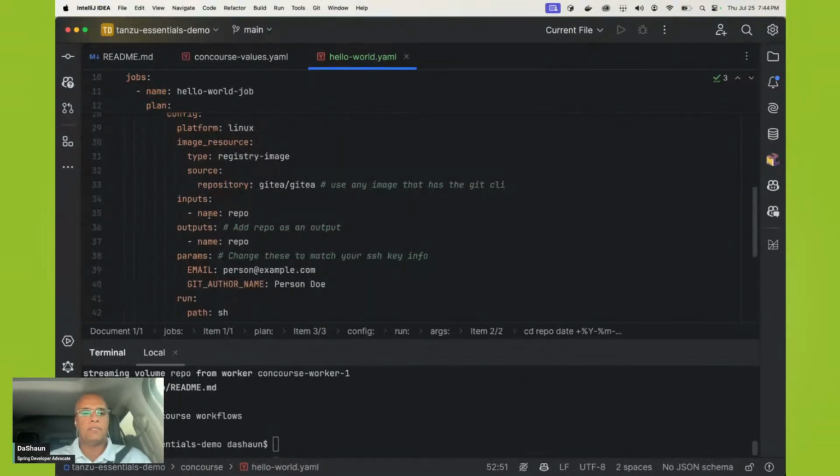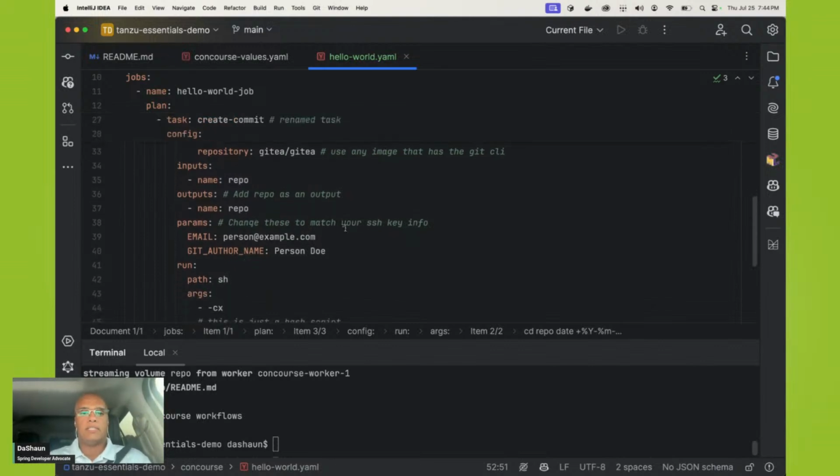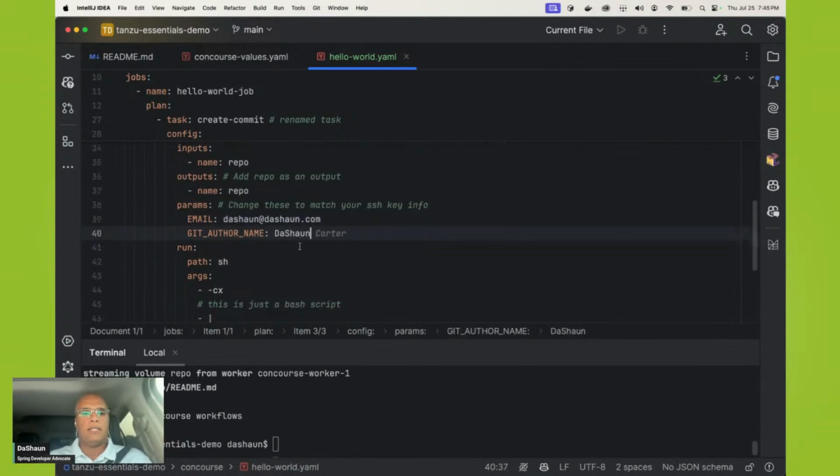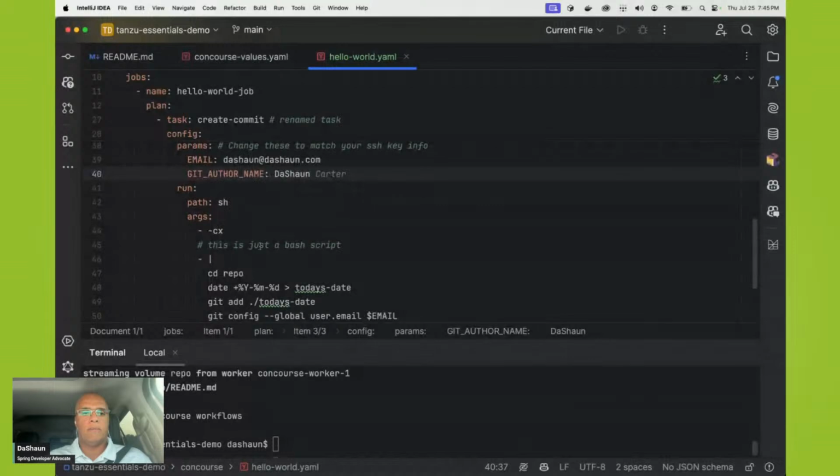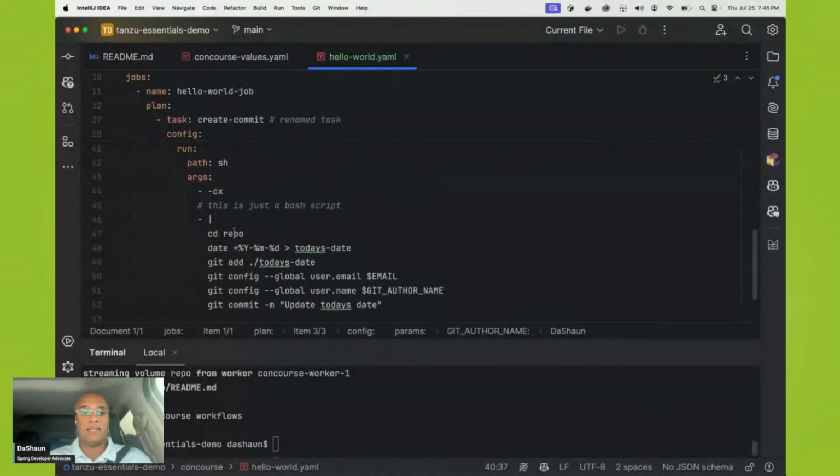And inputs, it's going to grab from the same repo. Output, it's going to output back out to that same repo, this commit. Change these to match your SSH key info. My name is Sean. It's nice to meet you. Git author name, it's Sean. And it's going to run this. It's just a bash script that says, hey, cd into that repo, do today's date, add config, boom, boom, boom.